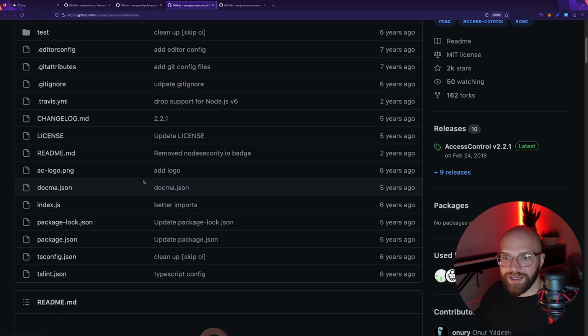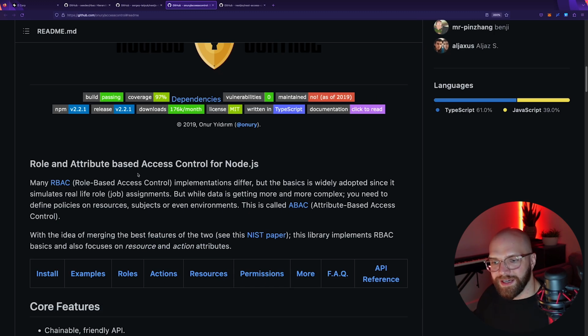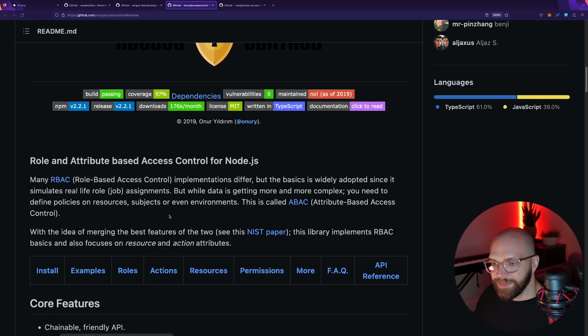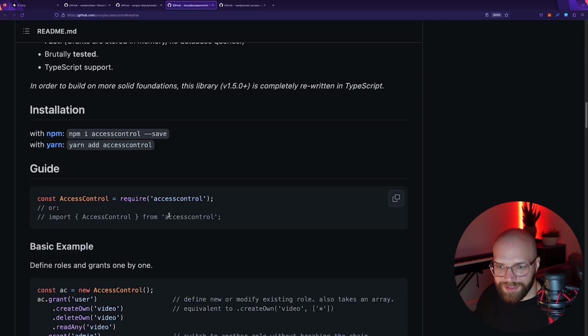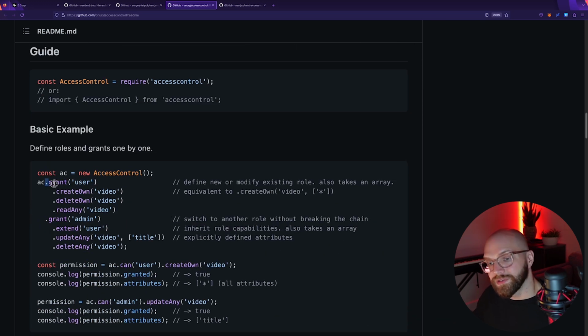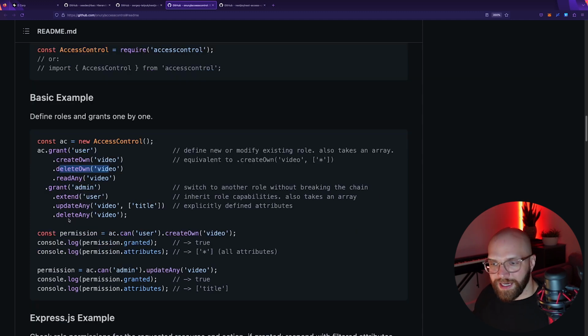And their philosophy is built on the idea of merging the two, RBAC and ABAC, based on the recent NIST papers. So basically what it means is that you define the roles like that and you grant them permissions. So the next thing I had to look for was a library that managed that for NestJS, otherwise I could have implemented that by myself, but it's always better to have a library. And it happened that it exists.